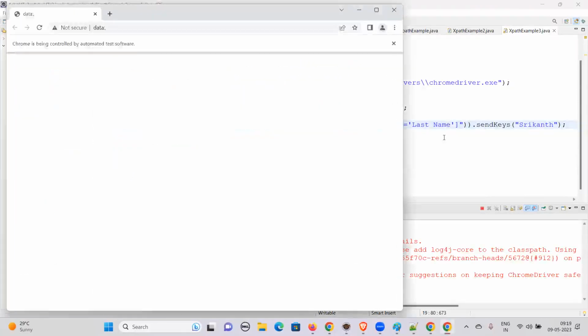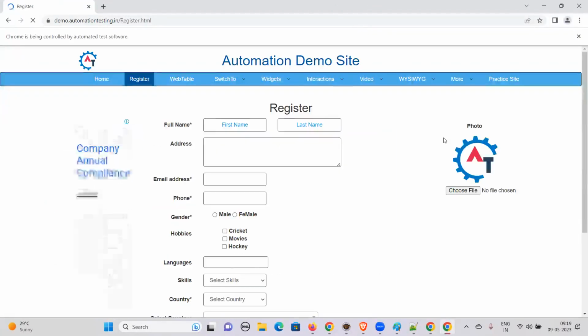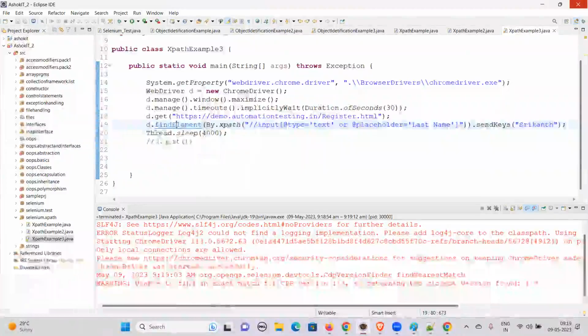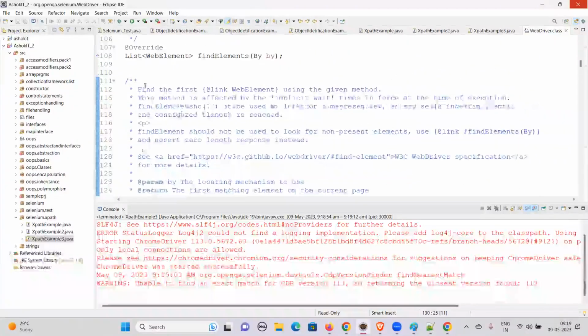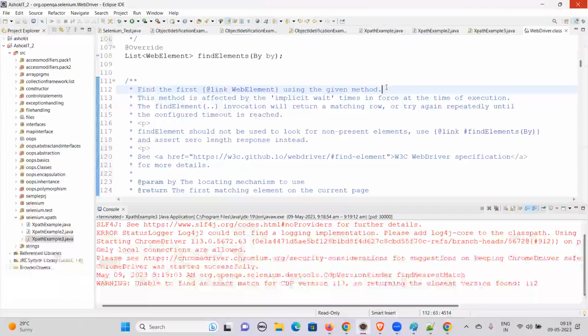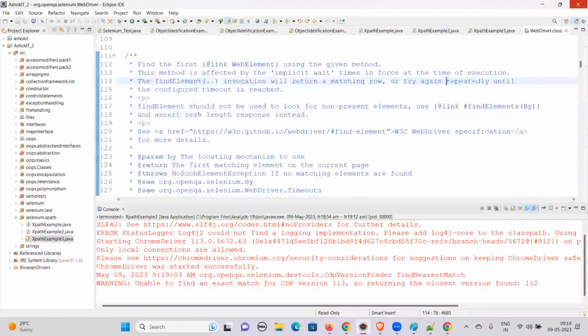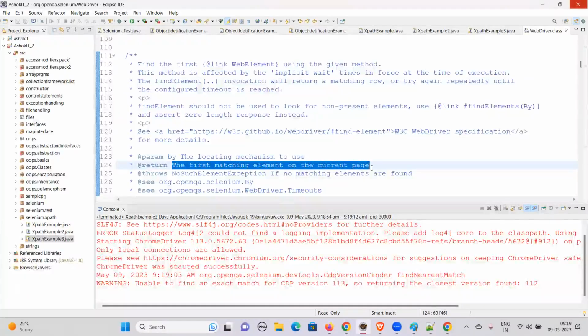Okay. So I've given placeholder is equal to last name. What has it done? This is the actual property, right? But it is identifying this property and entering the data. So what is the actual operation of find element? It finds the first occurrence of the given method. Okay, this method is affected by the implicit wait times. Okay, this is different, but you can see it's going to return the first element. Okay, so the first matching element on the current page, though it identified n number of elements there.